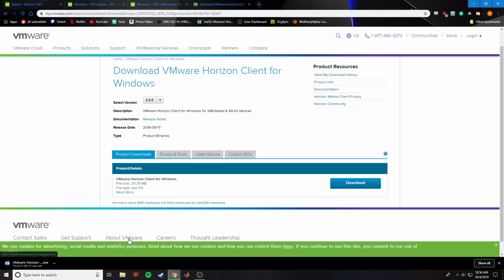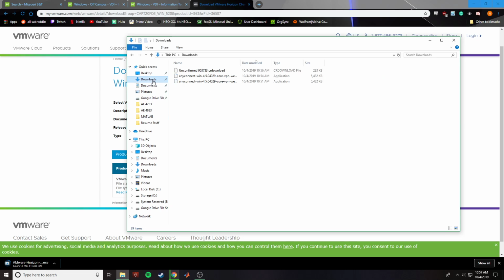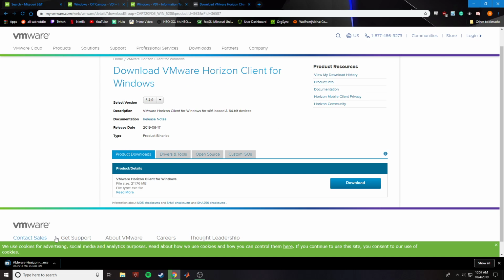Takes a little bit to download, but again, yours may not show up here if you're using a different browser. If you have different settings, just go back into File Explorer, Downloads. It's going to be there when it's finished. You can just double click it from here. So we'll give it a second for it to download.